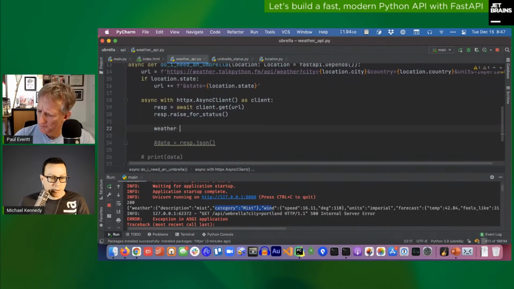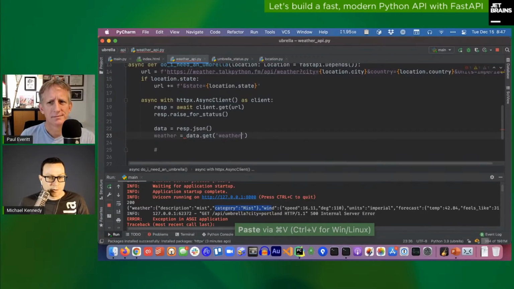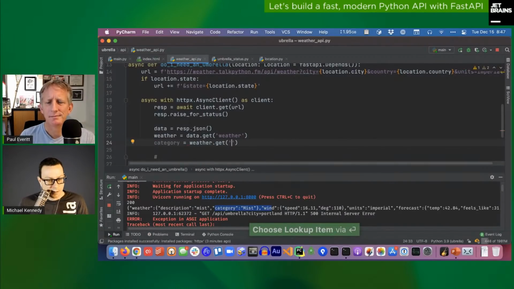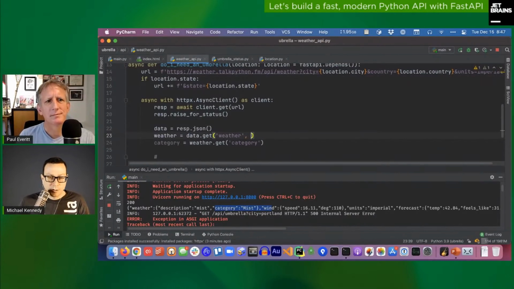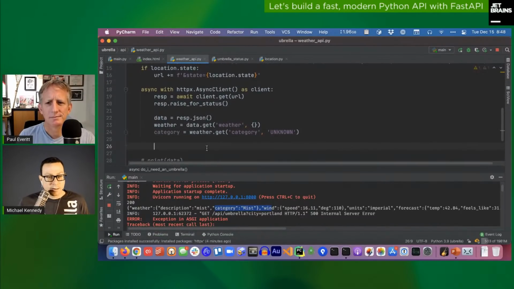And what we want to look at is this category. So we're going to go with the weather, and there's a category. So we make it this far. I want to say weather equals, actually this needs to be above, data.get weather, and then category equals weather.get category. And let's make it sort of flow through there in case it's empty for some reason. And then we'll say none or not available, but as a string, okay? How about unknown or unavailable?